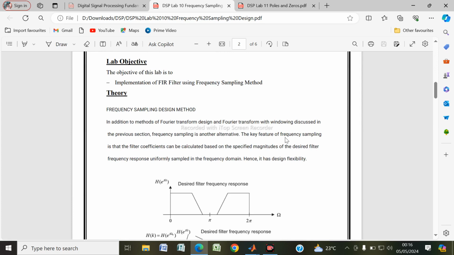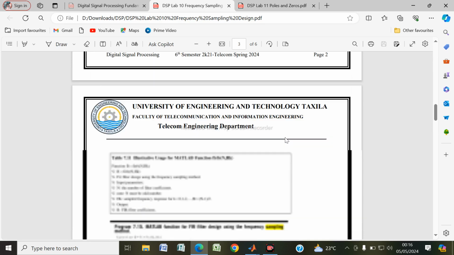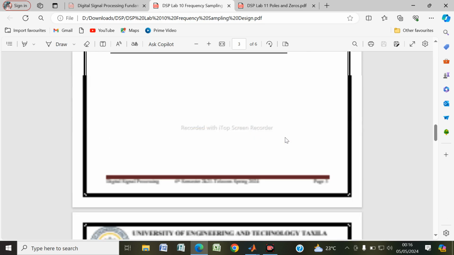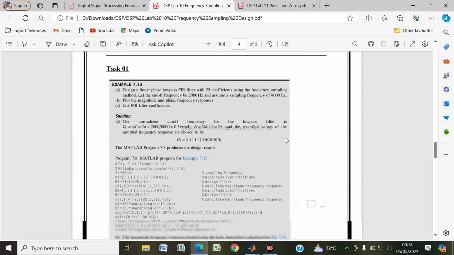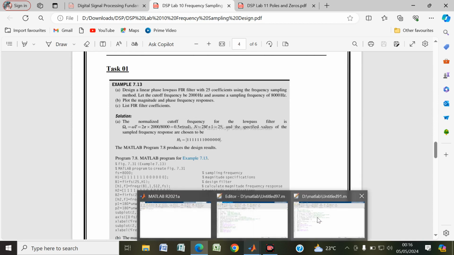Its objective is to implement an FIR filter using the frequency sampling method. So we approach this task by performing the tasks that are given in our book. So let's move towards our first task.